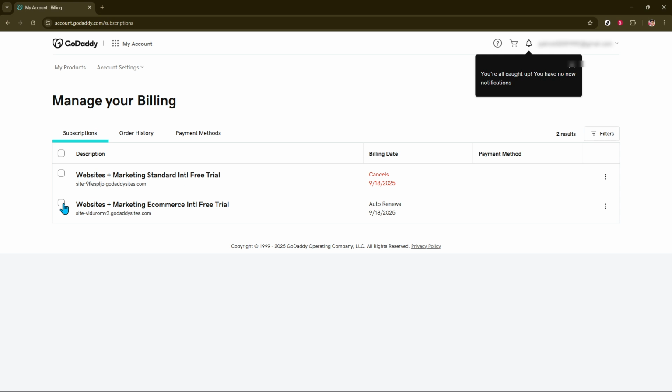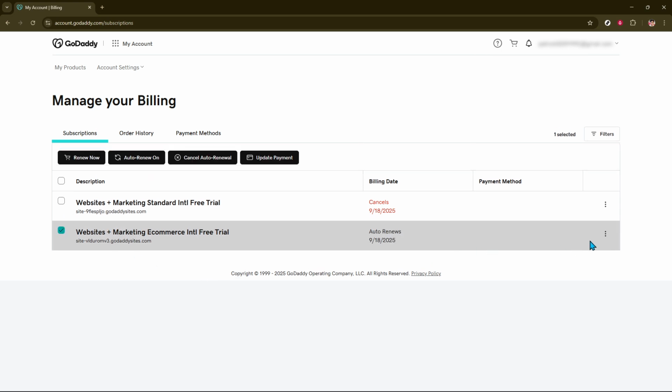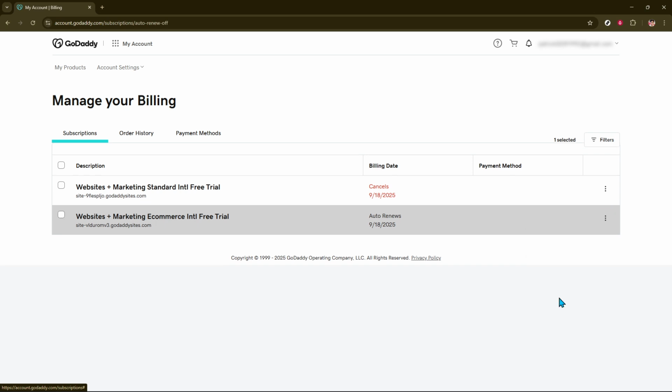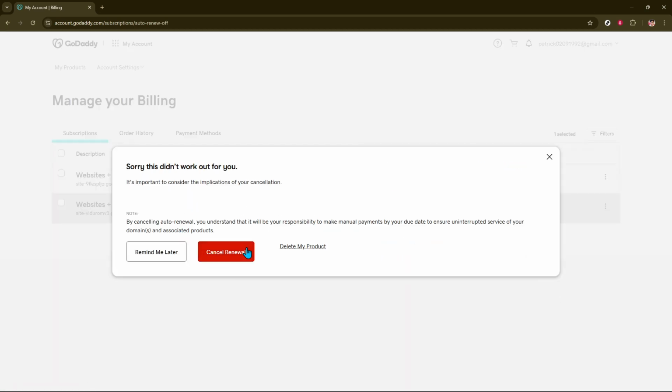Clicking that 3-dot button will bring up additional options. In this menu, you'll see the option to turn off auto-renew. Click on that and a prompt will appear asking for confirmation. You'll need to confirm your choice to proceed, so click Cancel Renewal to make it official.